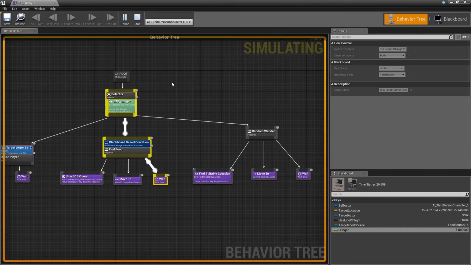You'll now notice our first problem. The hunger Blackboard key always remains at 1 once it reaches this level. This means that once it reaches a value of 1, the find food sequence will always be allowed to execute by the decorator. The next step will be to implement some simple logic that will reset this hunger Blackboard key.